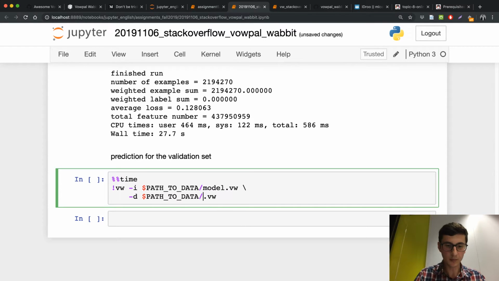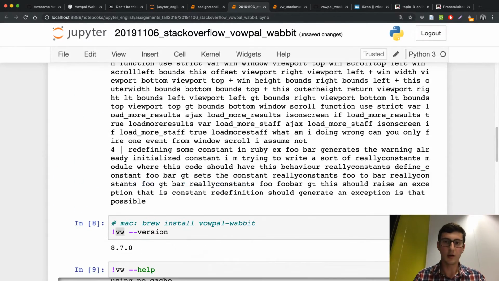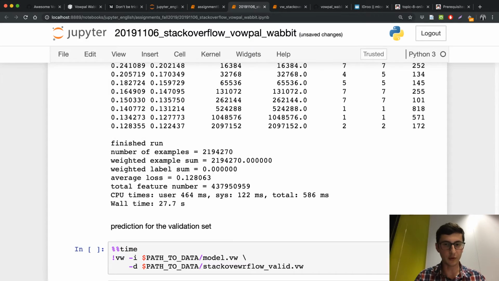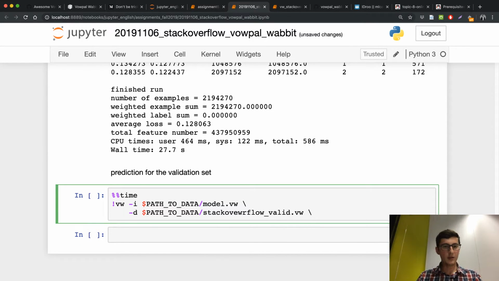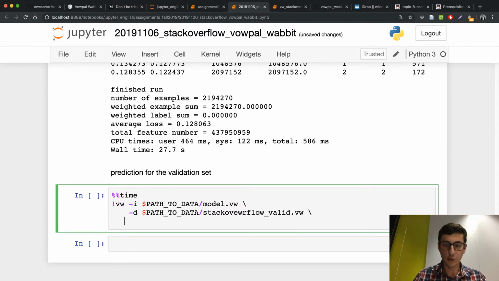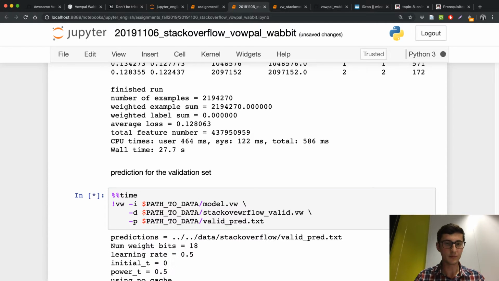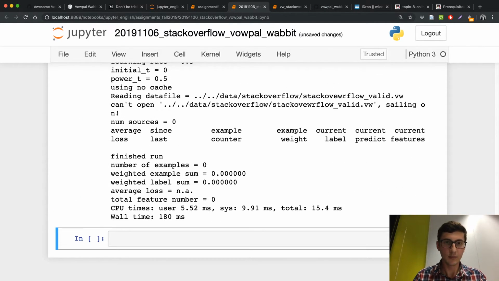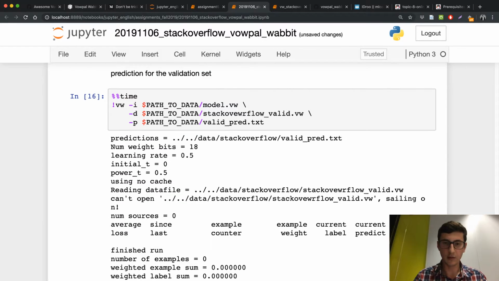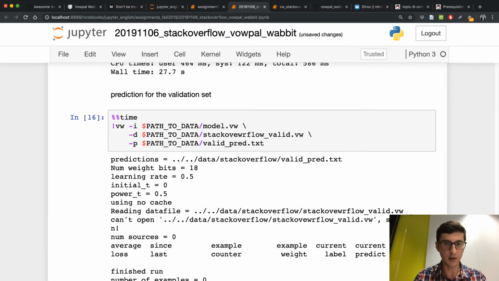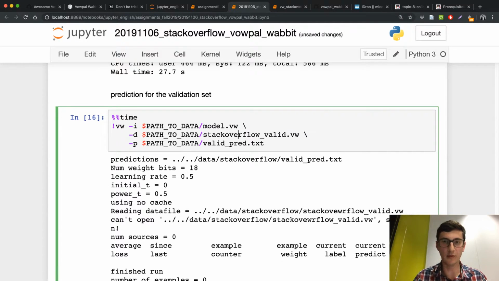So this StackOverflow validation. Let me check. Yeah, StackOverflow valid .vw. And we need to write predictions to some file, so with flag -p we'll save actual predictions. This will be validation prediction, just a txt file. Okay, it doesn't see, sorry, a typo. StackOverflow. Okay.